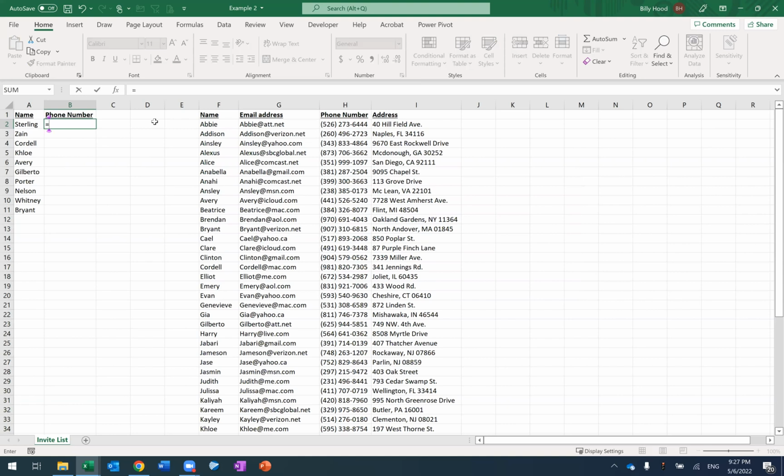So I can do equals VLOOKUP, open parentheses. The lookup value here is Sterling. So I'll just click there, comma. Now the table array. In this example, instead of selecting the table like this and going all the way down, I'm just going to select the entire columns. I'm going to go column F over to column I. In fact, I don't even need column I because the thing I'm really looking for is the phone number. So I only need to go up to here.